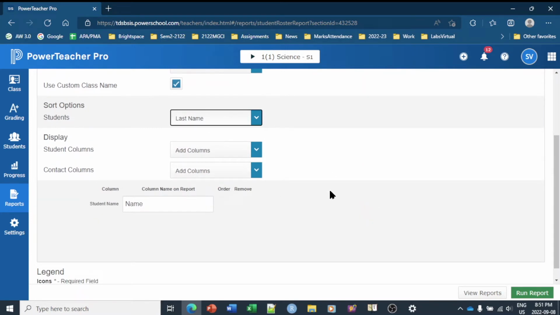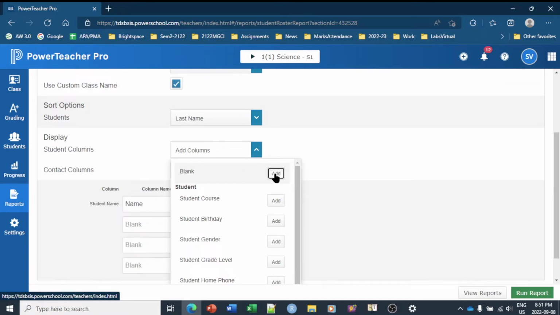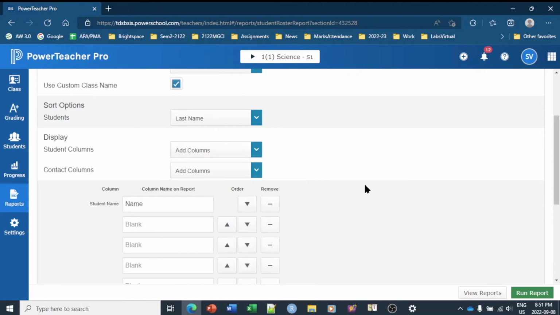Display columns. Now you need to decide how many columns you need. I'm going to print 10 columns so that I can record marks for the 10 quizzes or tests, and that's what I'm going to do. And in order to do that, I'm going to select 10 columns. So I'm going to choose blank column 1, 2, 3, 4, 5, 6, 7, 8, 9, 10. So I have selected 10 columns.